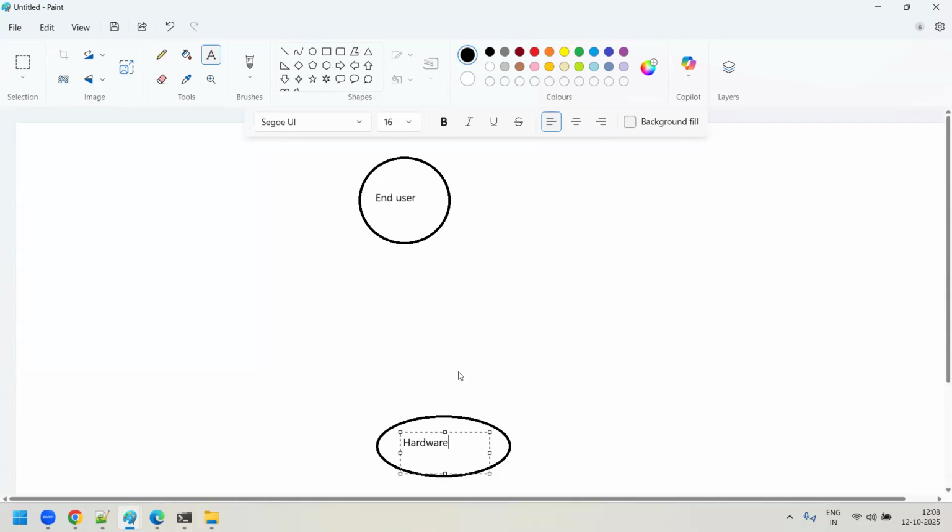Guys, an end user can only interact with the hardware when there is an operating system. For example, the Windows operating system or the Linux operating system. It could be Linux or Windows, anything. So you have an operating system, Linux or Windows OS.